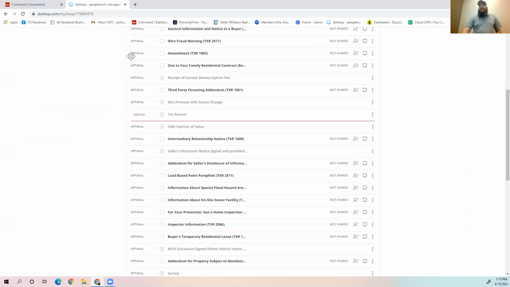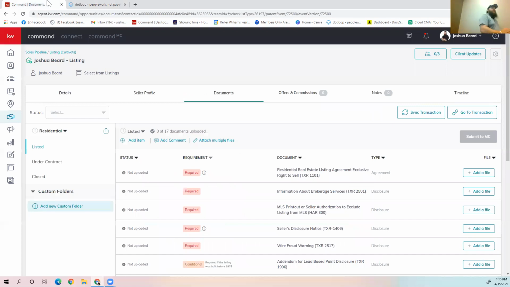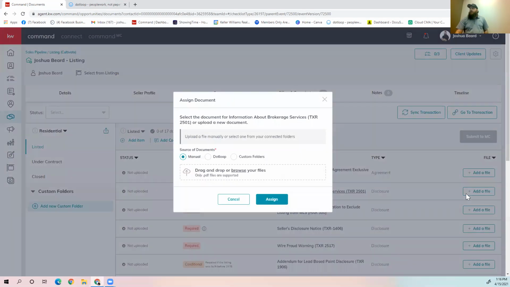So let's say some of these documents are ready to be uploaded. I'm going to go back to command and be at this document section. Let's say I have this listing agreement signed and ready to go. Actually, I'm going to do the informational broker services. So I'm going to click on add a file. You'll see it's going to open up a window and give you a couple of options. This is your first sign to know if you have them connected or not.